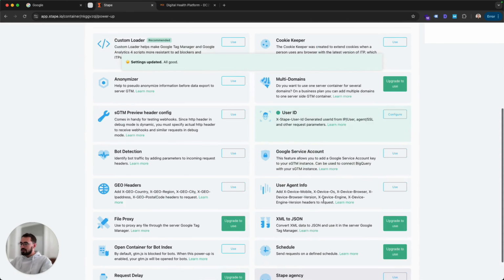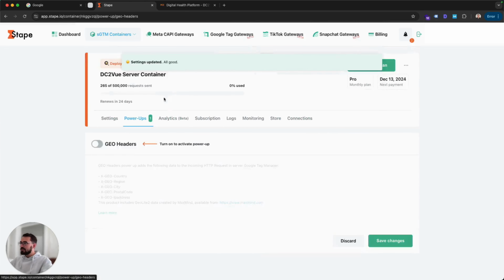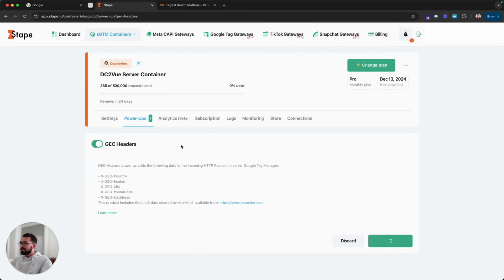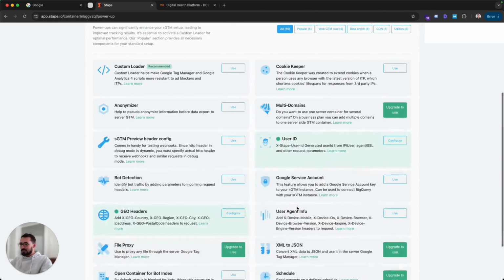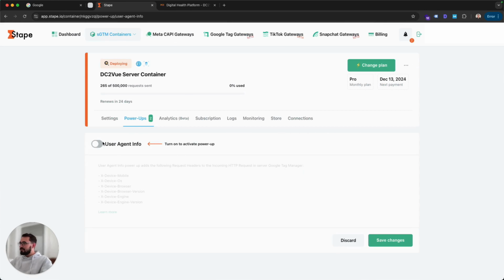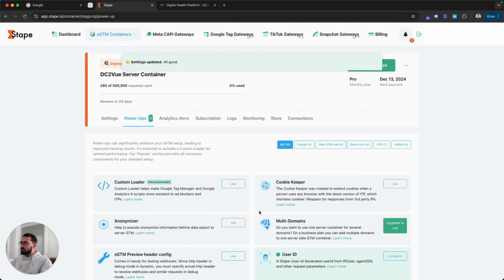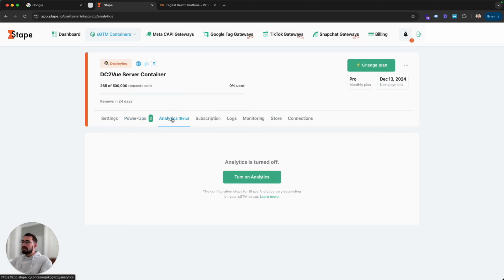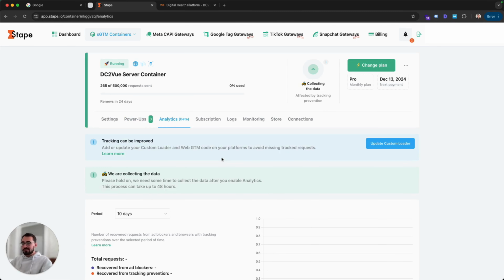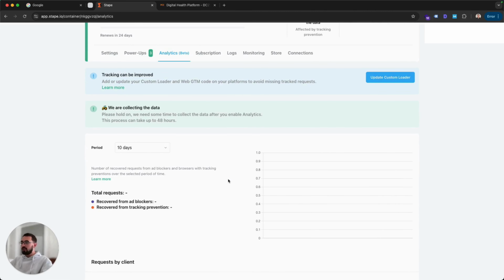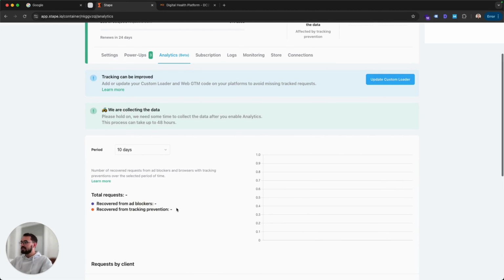Then we need the geo headers. The next one is going to be the user agent info. And then finally, we want to add the custom loader and cookie keeper. But before we do this, it's important to also enable the analytics. So what the analytics is going to do is allow you to see how many requests have been recovered that would otherwise be blocked by ad blockers or other tracking preventions.